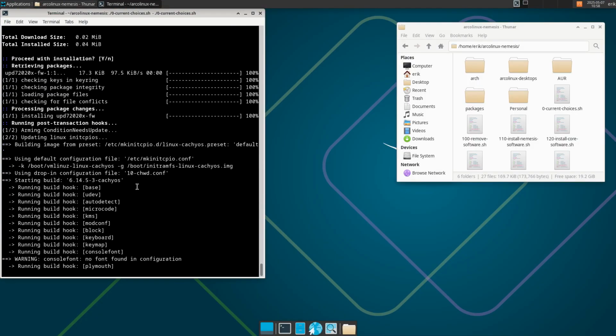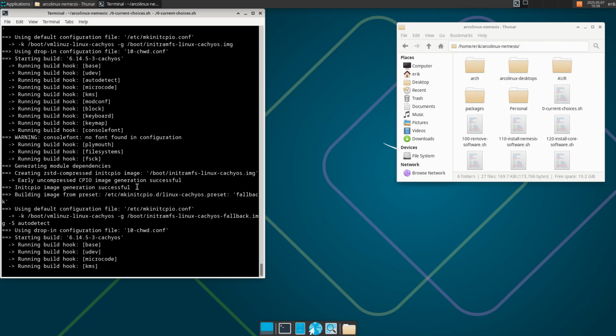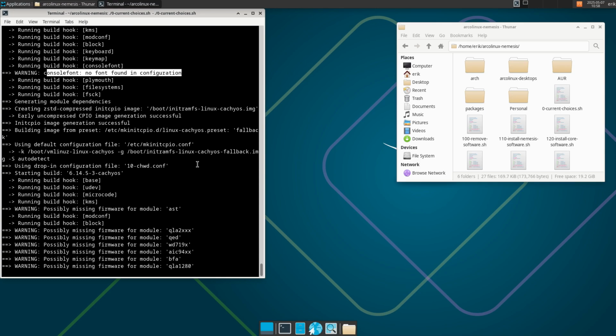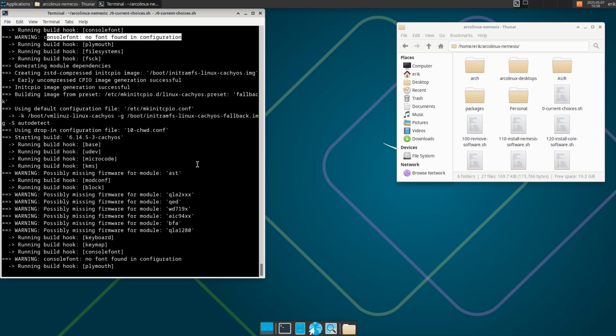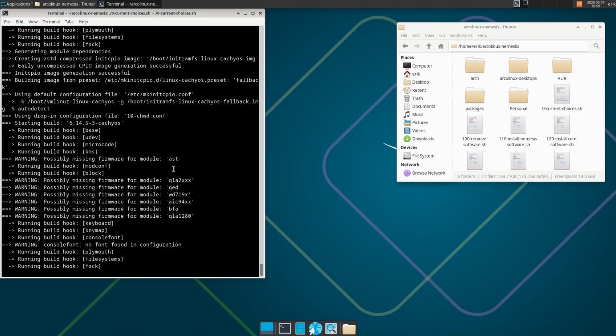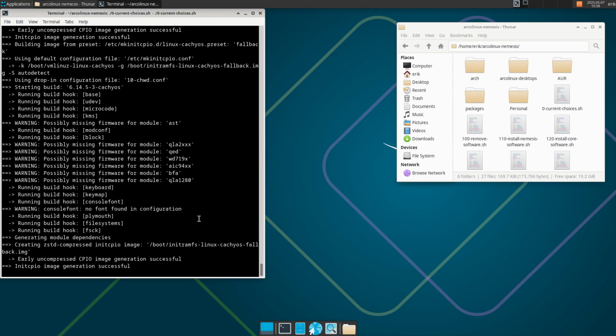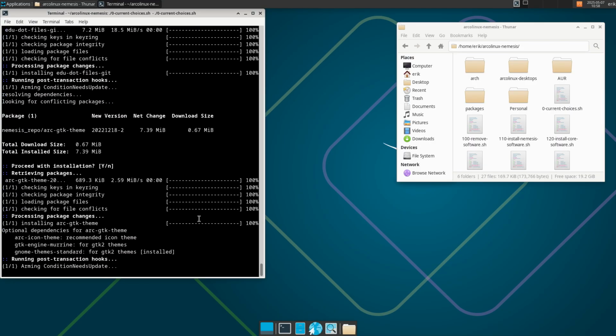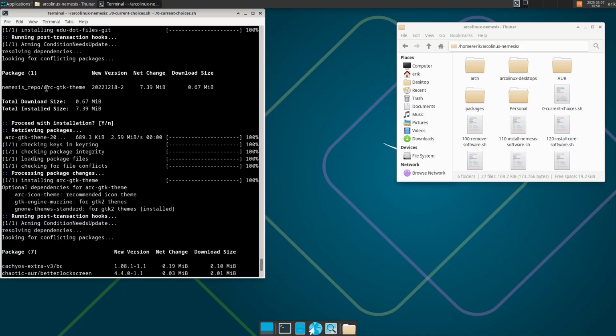Oh, it goes for the rest. Mugshots. And there's a console font that's not there. We're going to add it later on in the script so we don't see the message. We're going to install this as well so we see the warnings. And here we get the edu stuff. So Nemesis repo is my personal repository. I like to have the Arc GTK theme, which is now moved to AUR, but no, I built it myself.